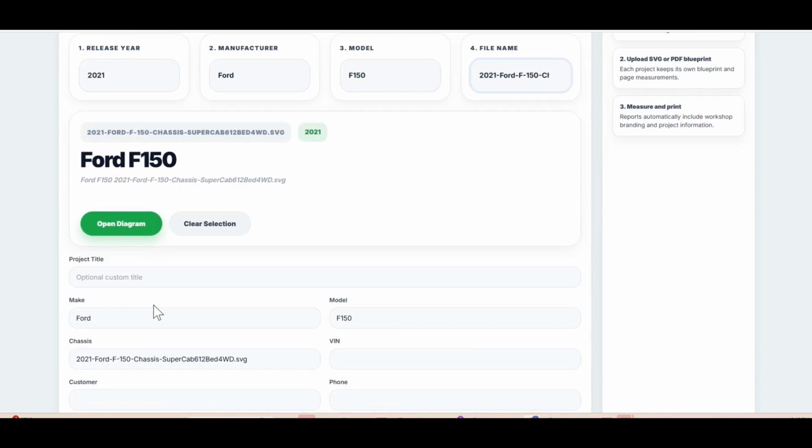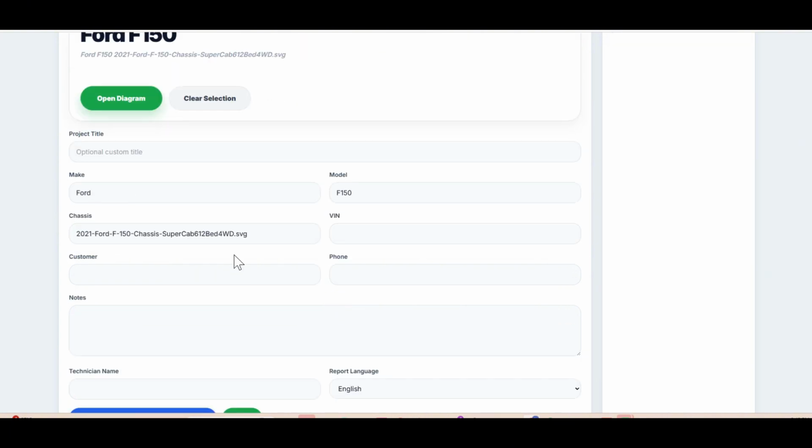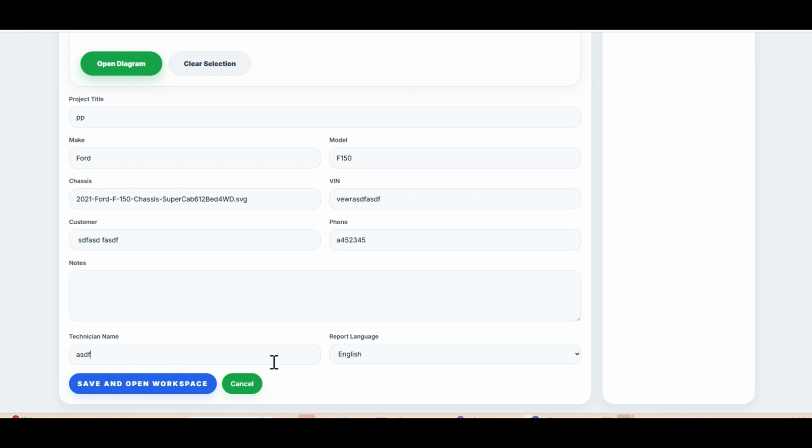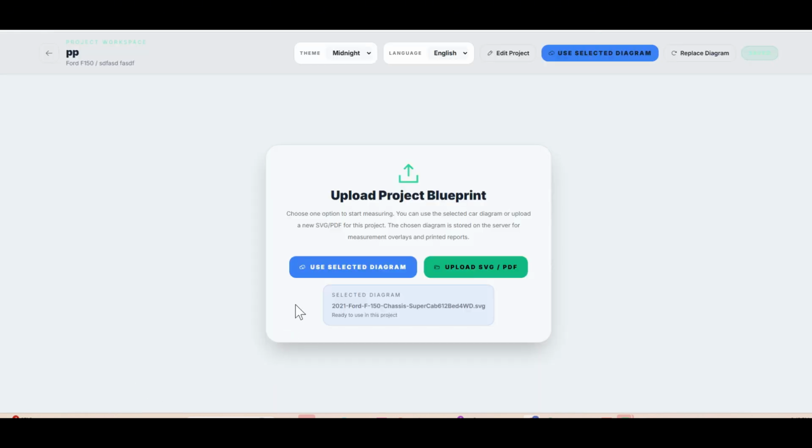Once you select the chassis, you can open the diagram to see it, but what we need to do is fill in this data. The project title, anything you can fill. These are already filled. You fill in the chassis, for example, and the customer details, phone number, and technician. And you press save.